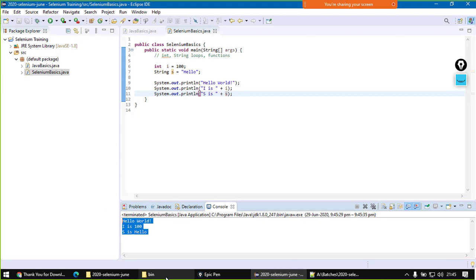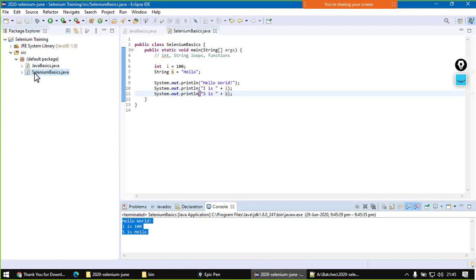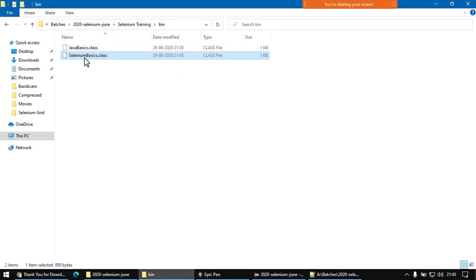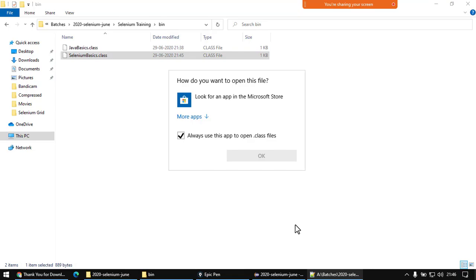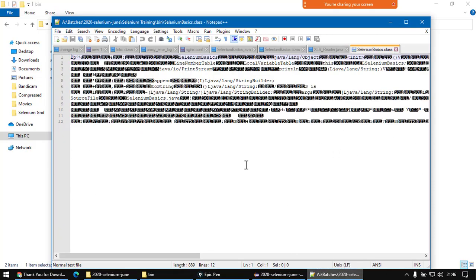Now, if I go back to the bin directory, you would find another file created, Selenium Basics. Whenever we create a Java file here in Eclipse, it automatically creates a class file for that particular file. And this file contains some data again, which we cannot understand, right? If I edit it with Notepad++ or any other editor, we won't be able to read the data. Yes, we are able to read some information, but it is of no use for us, right?